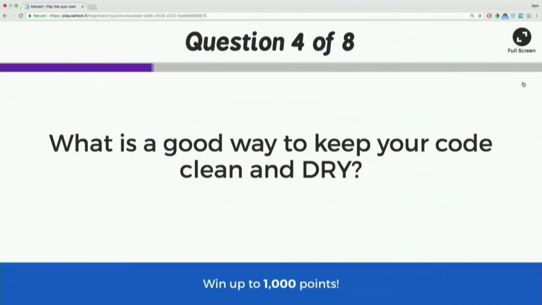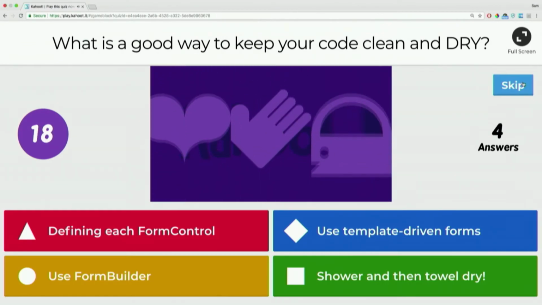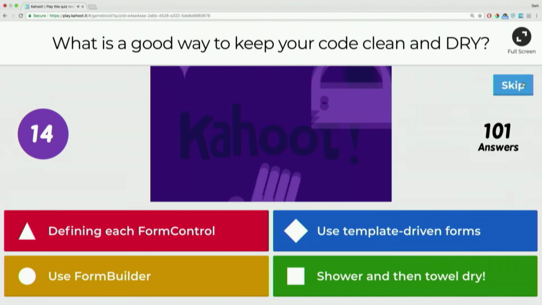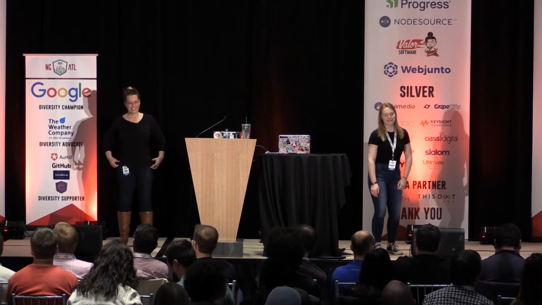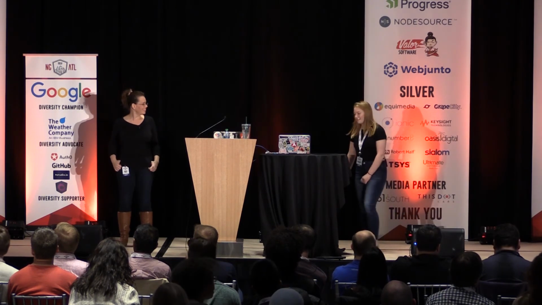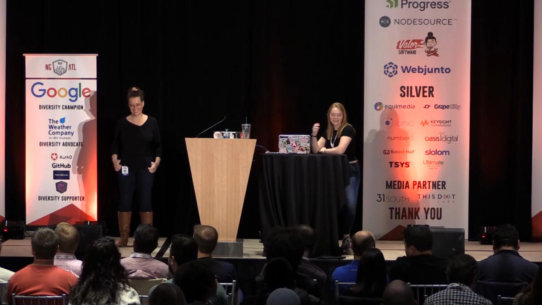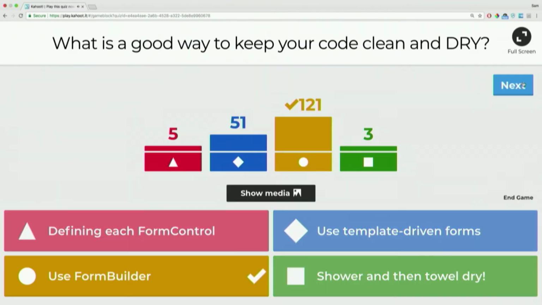What is a good way to keep your code clean and dry? The vacuum. Shower and then towel dry. That was my favorite answer. Use template driven. I thought I was really smart at this question. I was like, shower and then towel dry. Let's see how many people think I'm really smart. 2 seconds. 1 second.